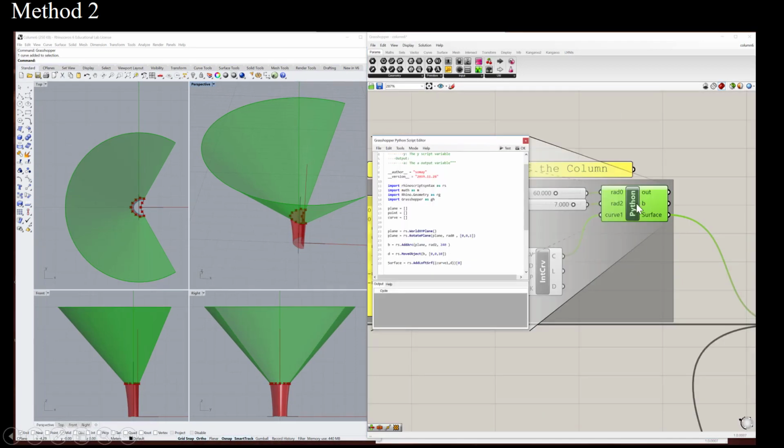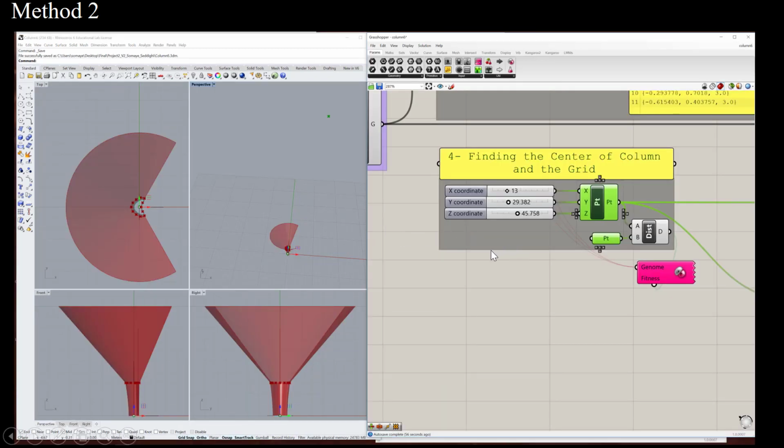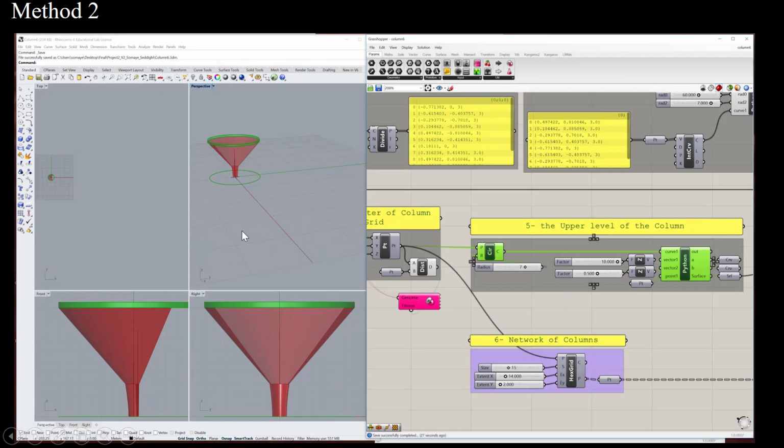There again, I used a Python command, and I added another curve or an arc here, and then lofted between them. I also used Galapagos to minimize the distance between this interpolated curve and the main curve. And again, I used Galapagos to find the point in the middle of the column. It was the base for the net of columns that I wanted to create in the next steps.